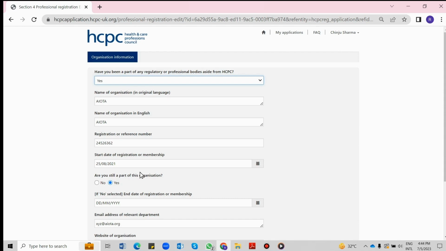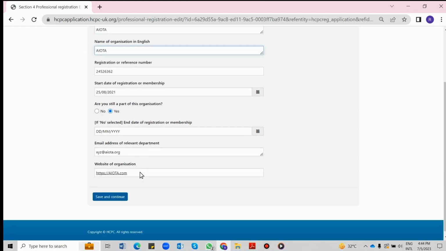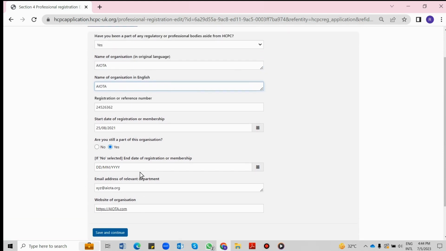They're asking, have you been a part of any regulatory or professional bodies aside from HCPC? The answer is yes, because I'm registered with IOTA. As the name of the organization I have mentioned IOTA, just for your reference. You always need to mention the full name of the organization here, so please make sure you mention the full name, not the short forms.